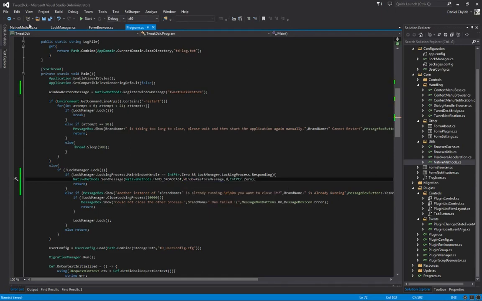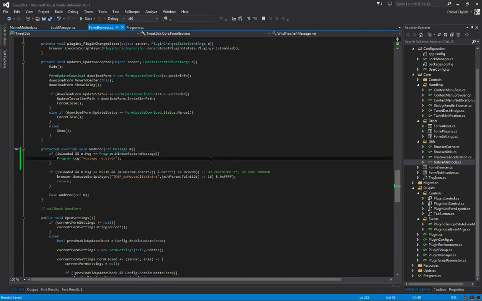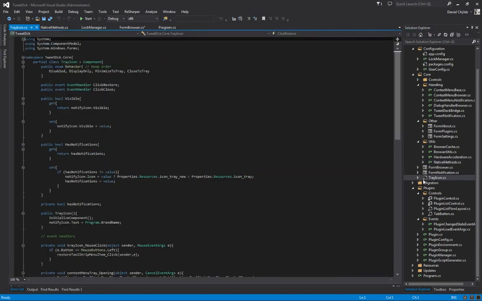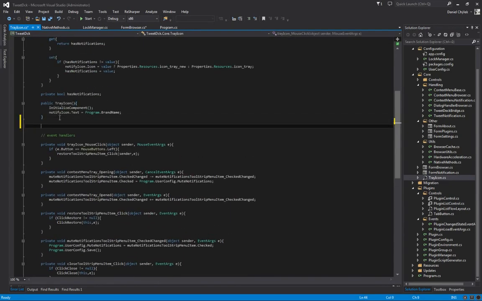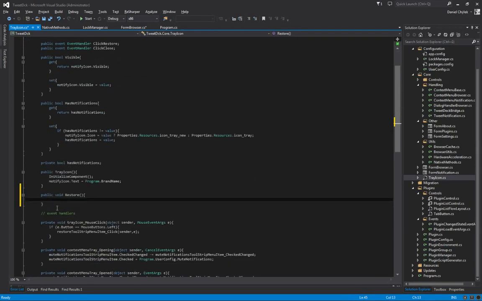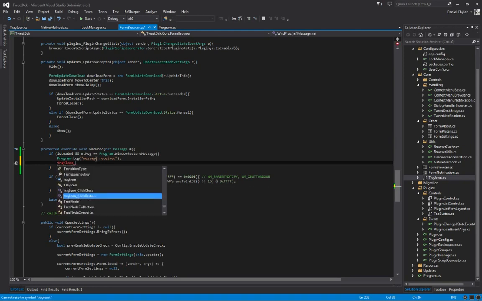Now I can check over here. Actually, I can already... can I just restore it from somewhere? How have I done this? Oh, tree icon here. Just restore it and... Oh, right. That's an event, so I already have the tray icon somewhere. Click restore.